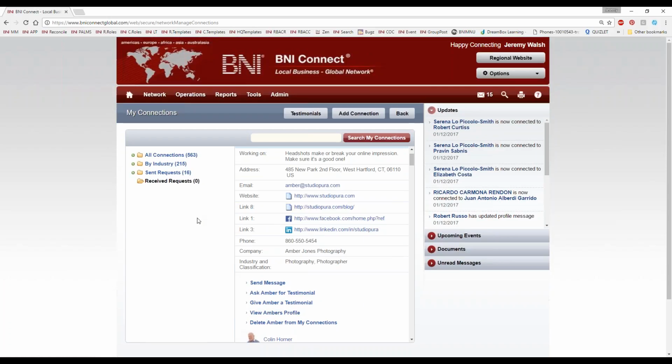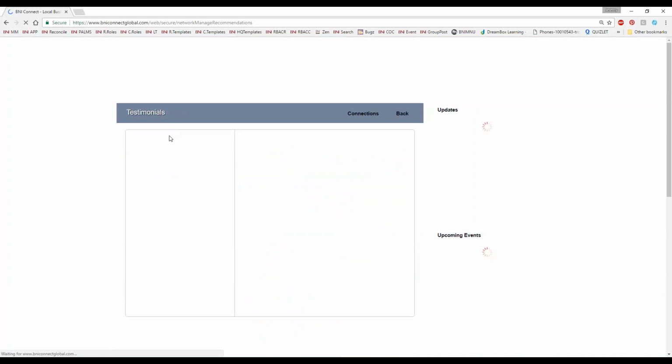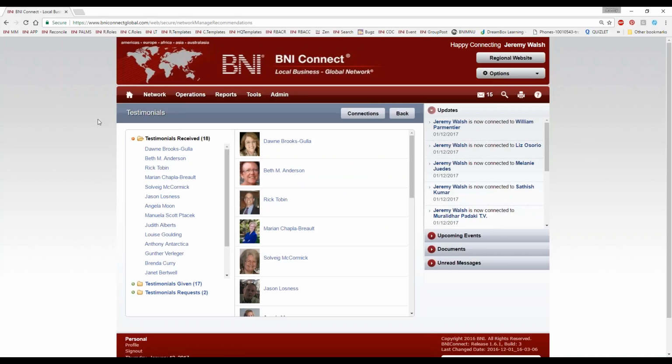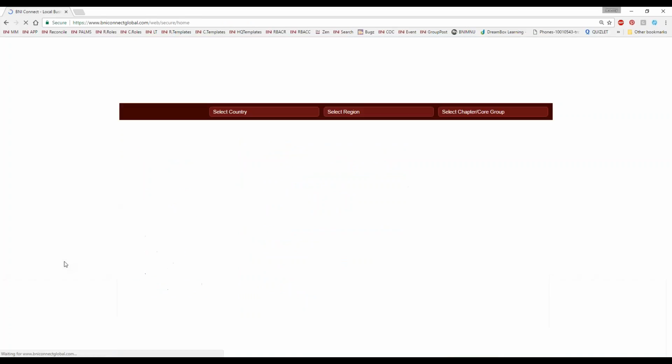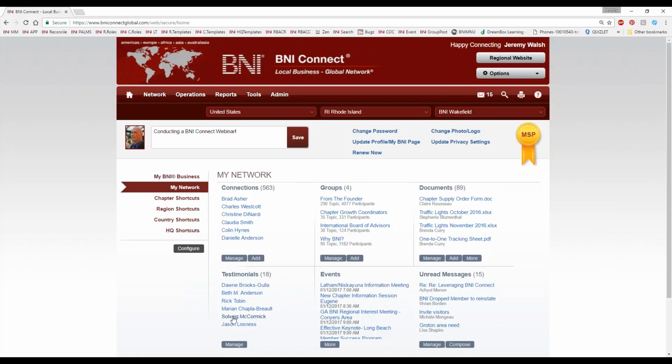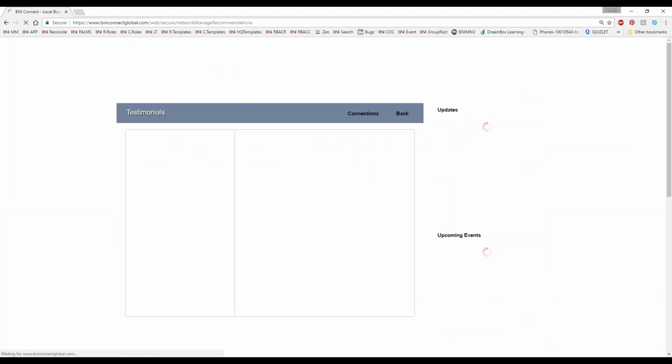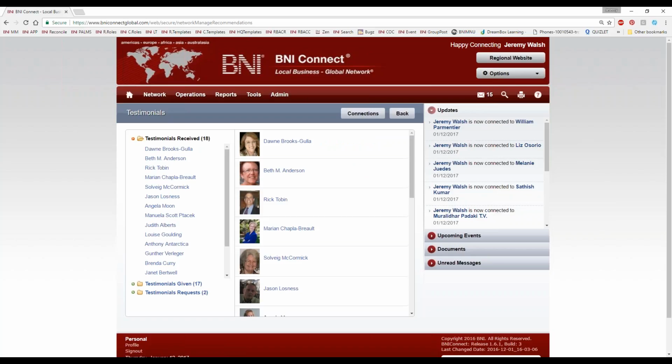Now, if you want to go review your testimonials, you can just toggle right over to the testimonials from your connections. Of course, if you wanted to, you could also go to Network Testimonials, or if I'm back on the home screen, under Testimonials, click on Manage. That all takes you to the same place.